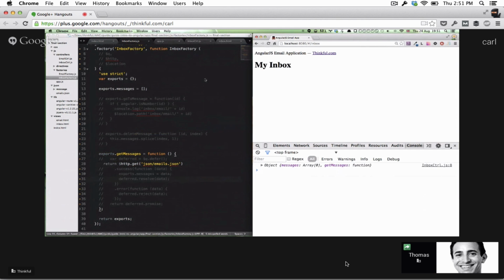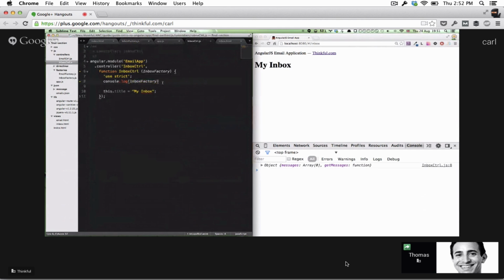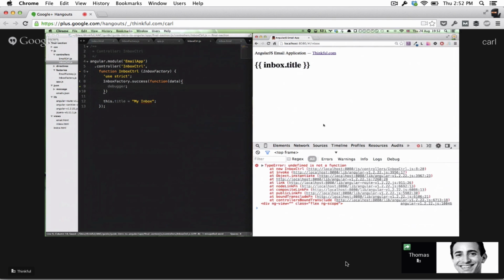So if we change that, we can see we've got access to the get messages, and now we can use it. We can throw a debugger, building it up one step at a time. What would be nice is if we can use this success method. If you're familiar with promises, this is the HTTP version of a promise. Here's your debugger. We'll refresh. Undefined is not a function. That's because I was supposed to do get messages. That's success.